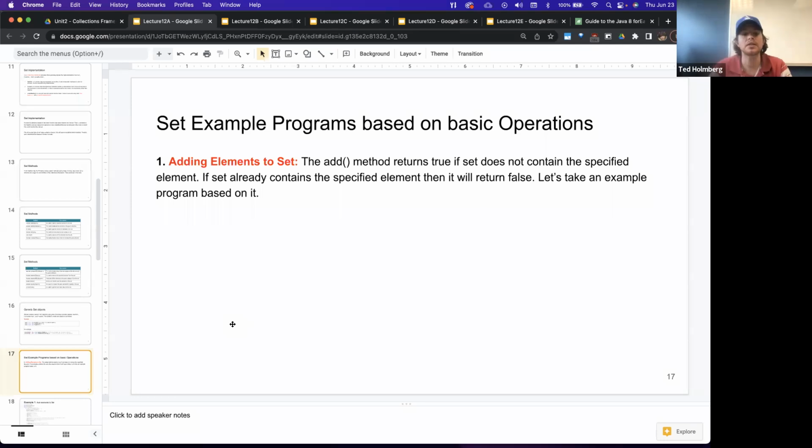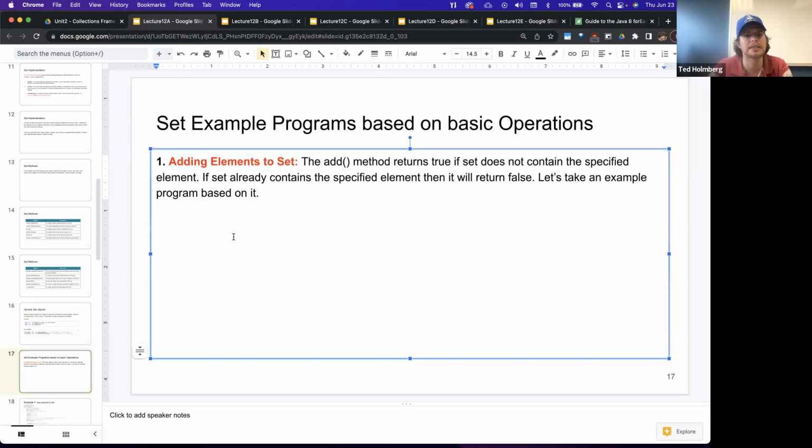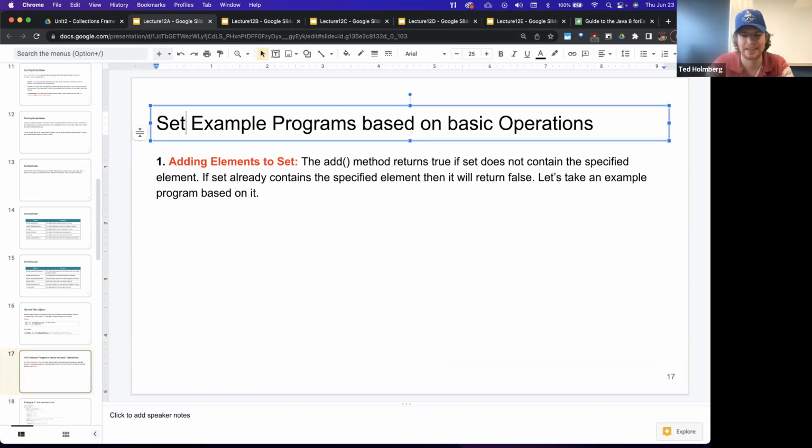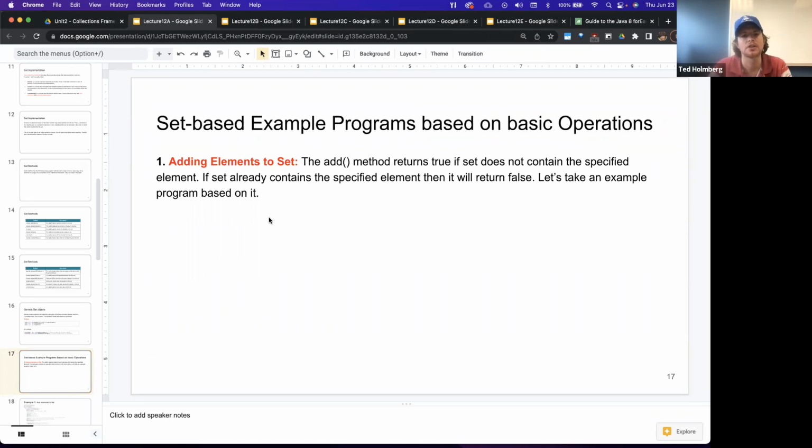Okay, so let's look at some example programs based on some of the basic operations. We have adding elements to a set, where we use the add method, which returns true if the set does not contain the specified element. And if the set already contains the specified element, then it will return false.